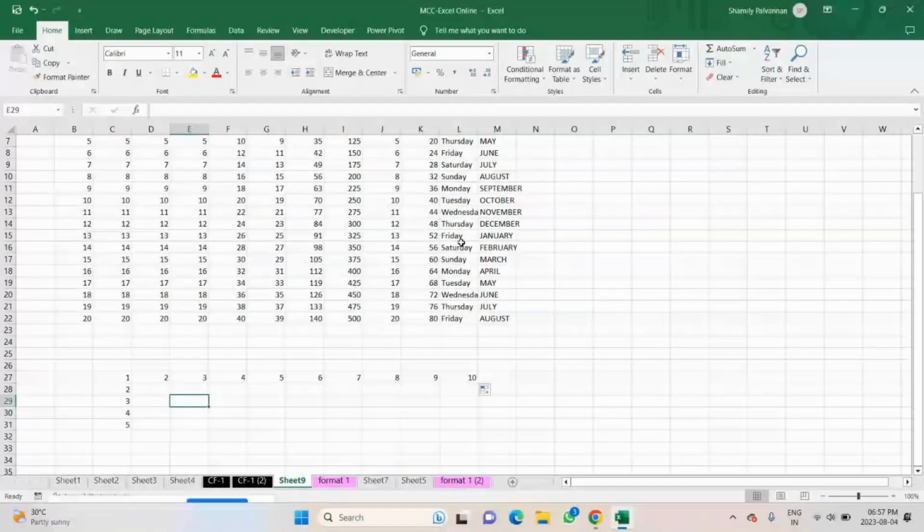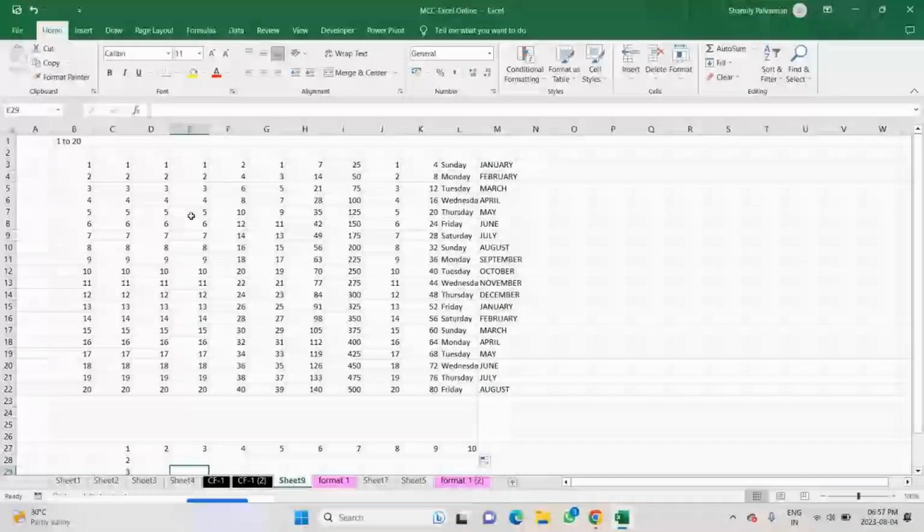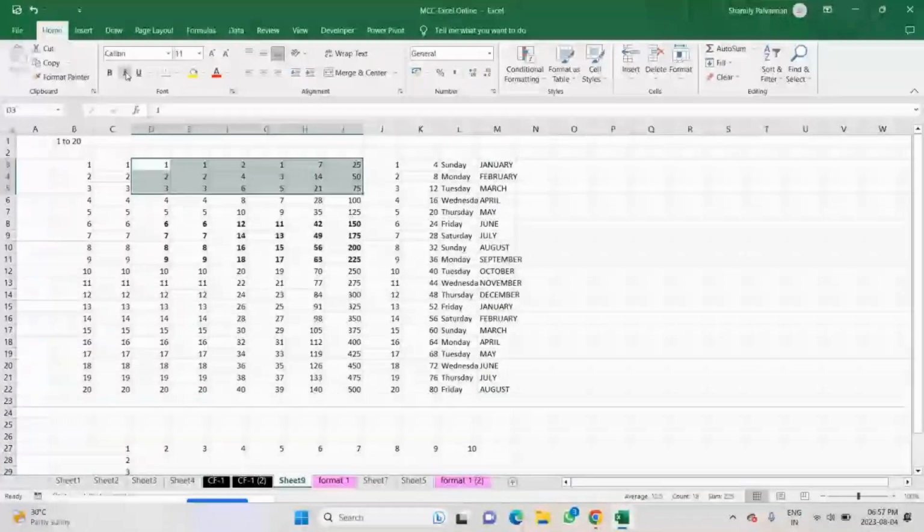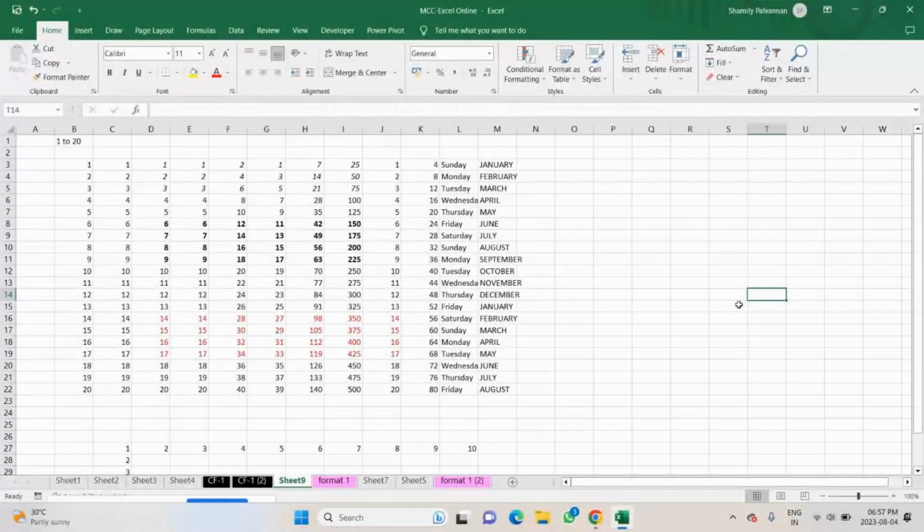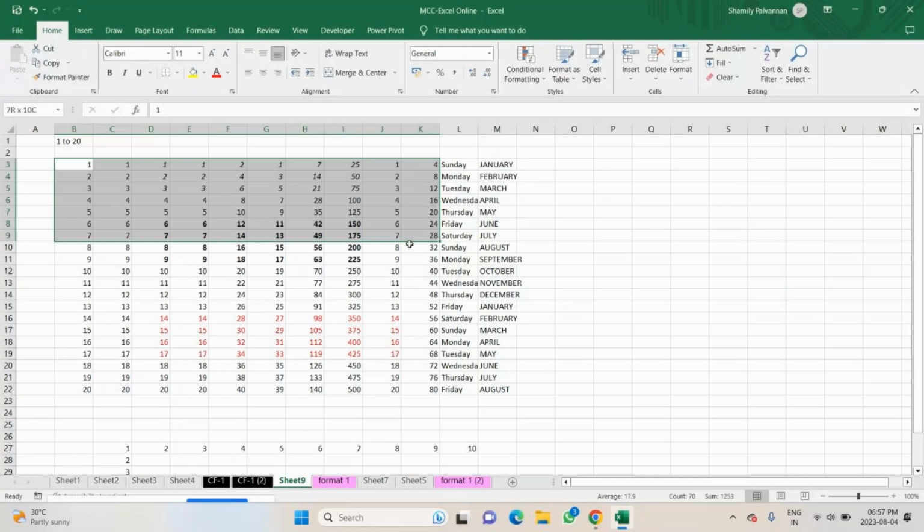Next one I have is clear. For example, somewhere I'll apply bold, somewhere italic, somewhere a font color. Now I don't want all this coloring and formatting. I want to remove this, only numbers have to be there. Then I'll use this clear formats.